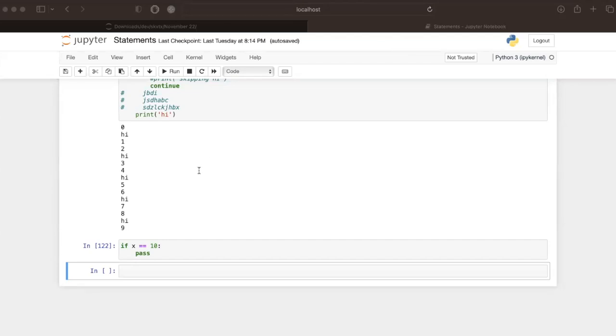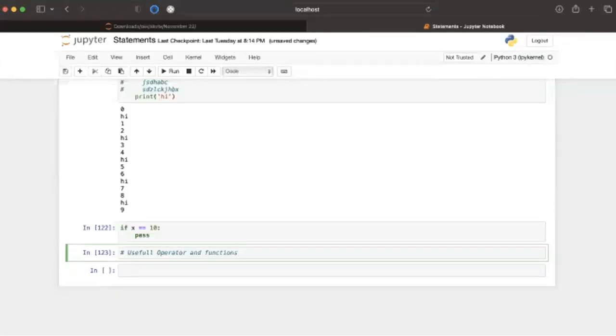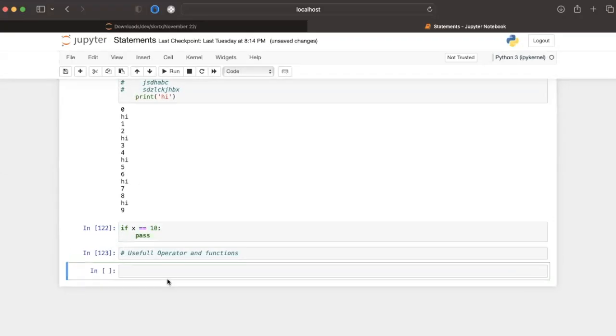So the range function is one of them. The range function that I had already talked about, right? In the for loop. So the same thing is here as well. So let's say if I call the range, let me just create a heading: useful operators and functions, right? So one of them that I talked about is the range itself.